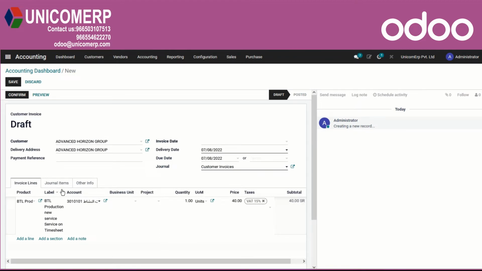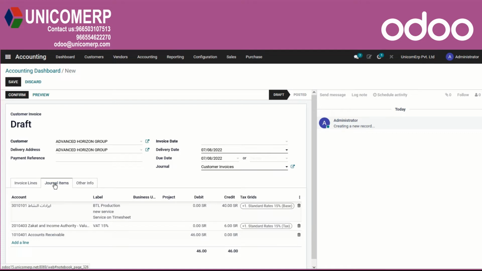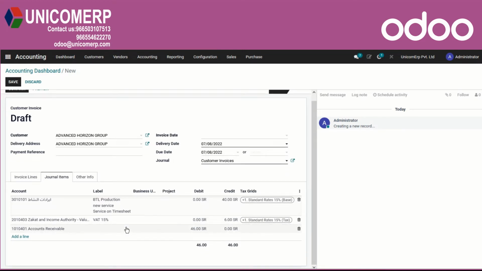Let's dive into the journal items to see what Odoo generates as a journal entry. So you see here you have three different items for one journal entry. One for the income account, one for the tax account, and lastly the counterpart with the receivable account. This is because of all the configurations that were predefined by Odoo.